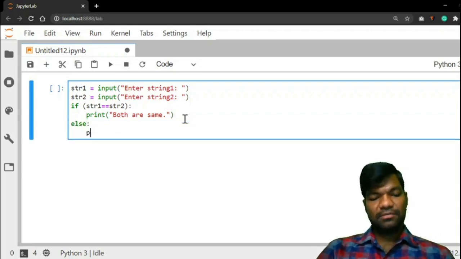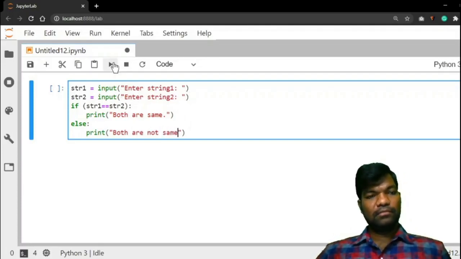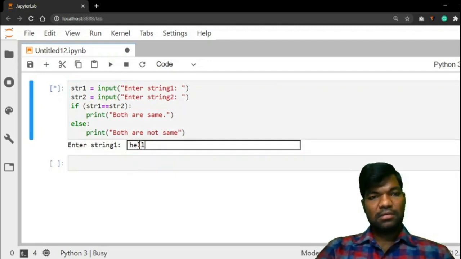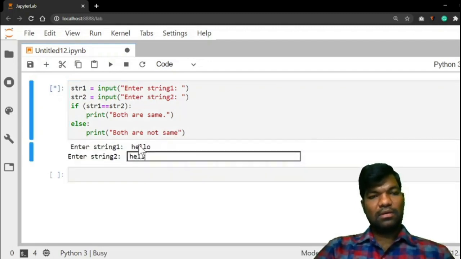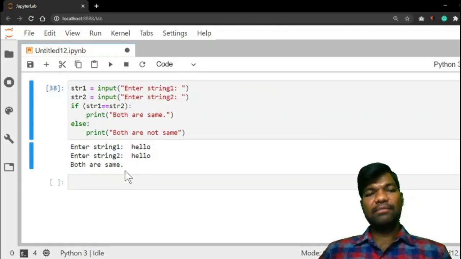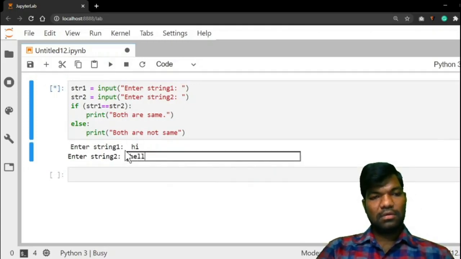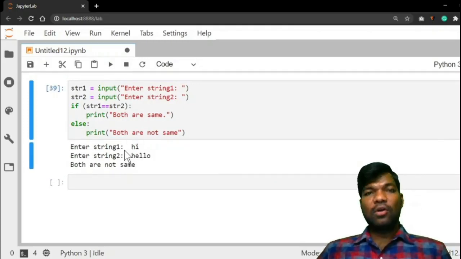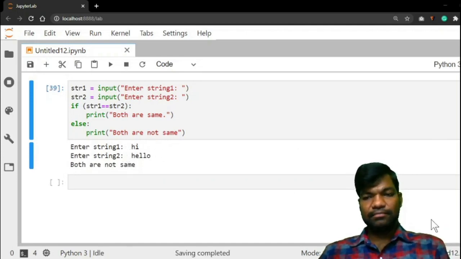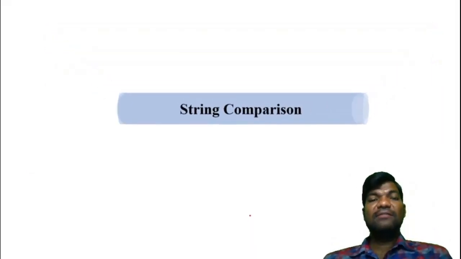so what do you have to print? Print of both are not same, right? Run the code. So enter string hello, hello, both are same, right? Once again run the code, hi, hello, both are not same. So like that we will apply string comparison. That's the concept of string comparison.